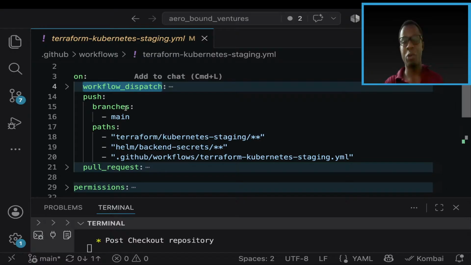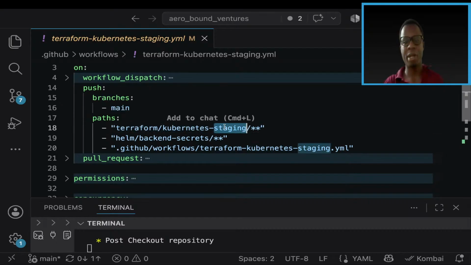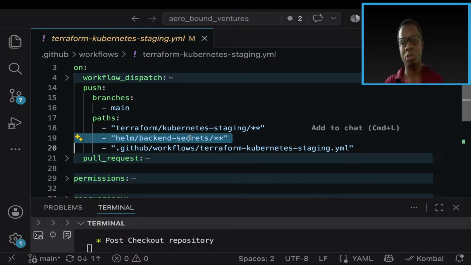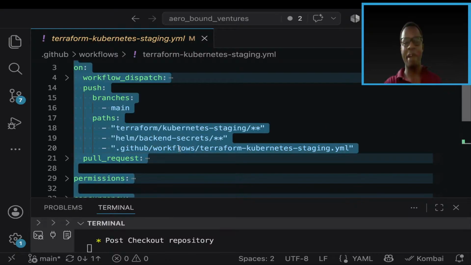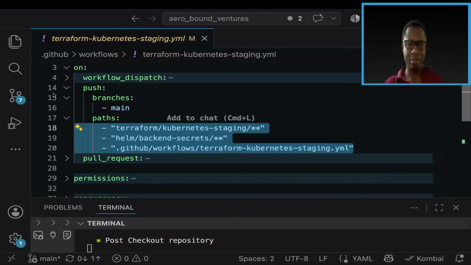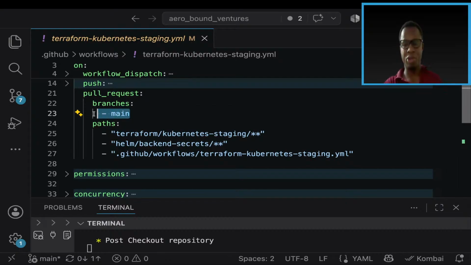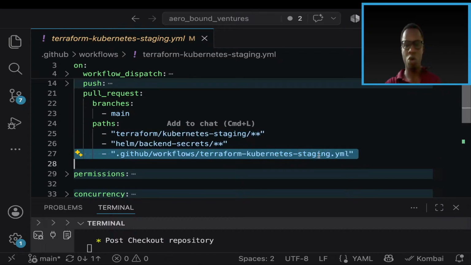So on push, you have a number of rules. It only applies to the main branch, and it only applies to the Terraform Kubernetes staging directory if there's a change to this directory, or a change to the Helm backend secrets, because remember, Helm backend secrets is going to help us install the Doppler operator, which is kind of like an infrastructure task. Then if the workflow file itself changes, you get triggered. So we have these three. Then for the pull request, we have the same rules. It should be triggered only on the main branch, if the changes are in these directories or this file.